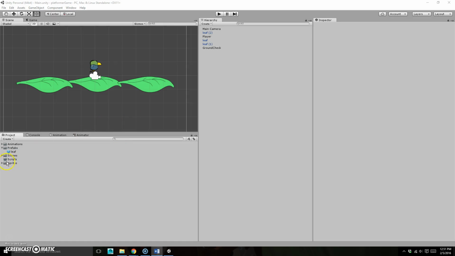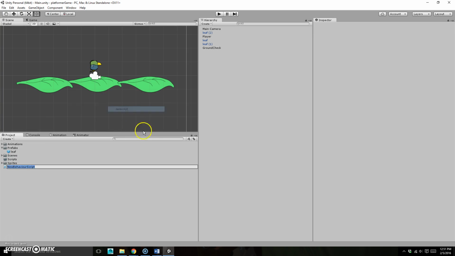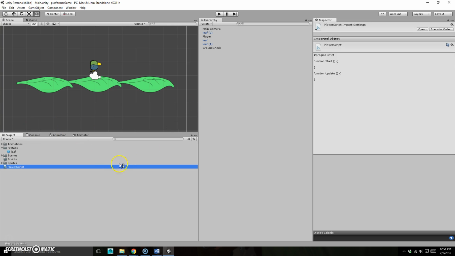Alright, so now's the time to make some scripts. So I'm going to right click in here and create, and we're going to make a JavaScript, and we're just going to call it player script. Okay, double click on that puppy. It's going to pop up in MonoDevelop, and then we will go from there.